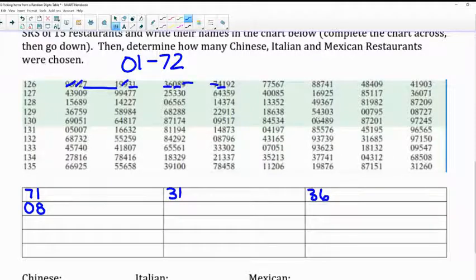41 is a good number. 92 is no good. 77 is too high, but 56 is good. 78 is too large. 87 is no. 41 is a good number. Oh, but you see how we already have 41? Don't need that one, but 48 is one that I have not yet had.